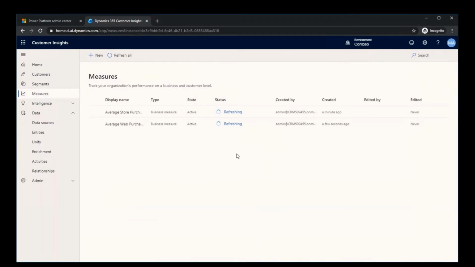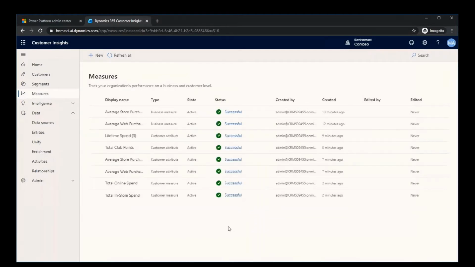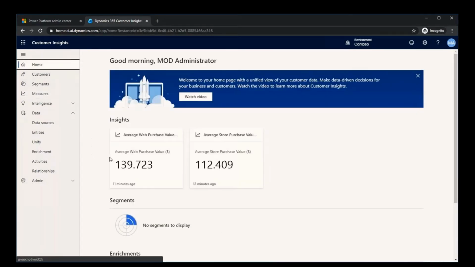While the system is refreshing these two, in the interest of time, I went ahead and already created these other customer measures and customer attributes with the same process. So we have total club points, we have online spend. But if you click on the home page, you can see the company level, business level measures showing us the values: 139 for the web purchases, and average store purchases 112.